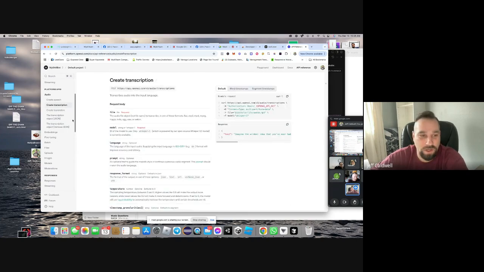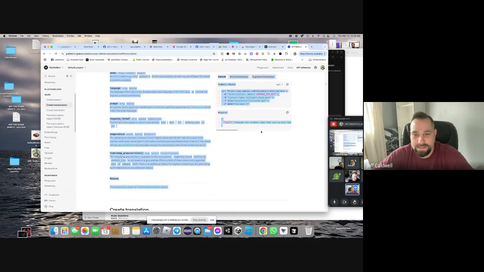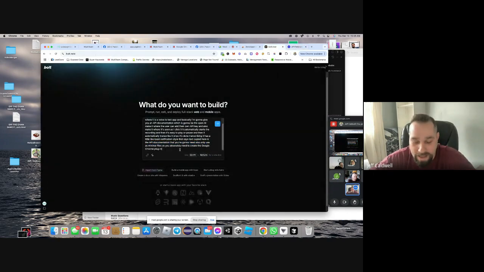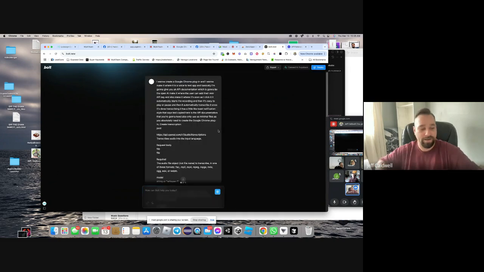All right. So here's what we're going to do. We're going to say create transcription, and I'm going to copy this whole entire thing. And you can see right there, bam, I'm just going to copy this API documentation. I'm going to go into Bolt and paste my API documentation right into this. And this is bolt.new. And we're going to hit generate, and then we're going to sip some coffee.